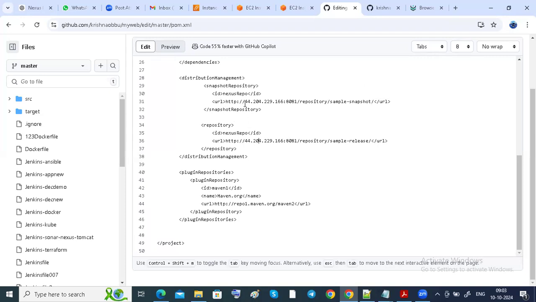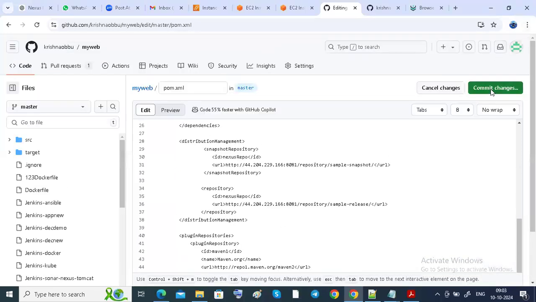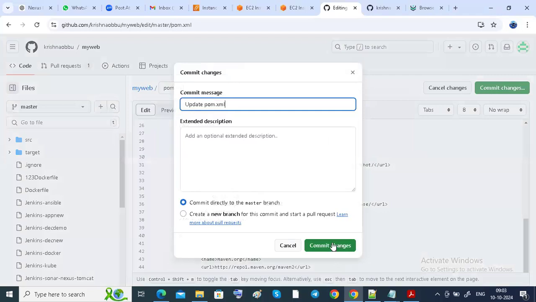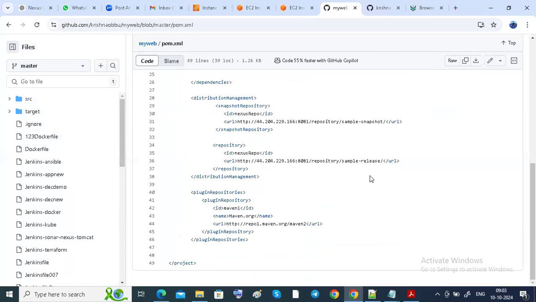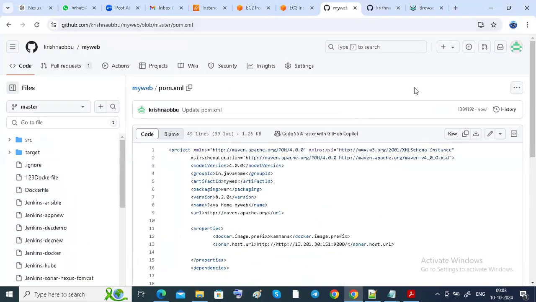However many repositories you are going to add, similarly under distribution management, you should add them like this, in the repository section. If you can see, repository, ID and URL, you should give them like this. Now I'm going to commit the changes, guys. Commit changes, update pom.xml file. Now I have updated it, guys.